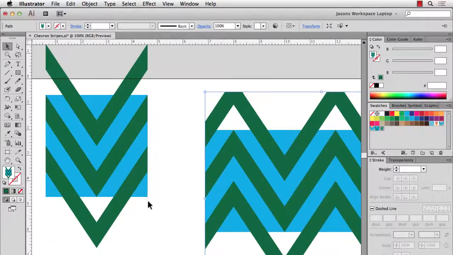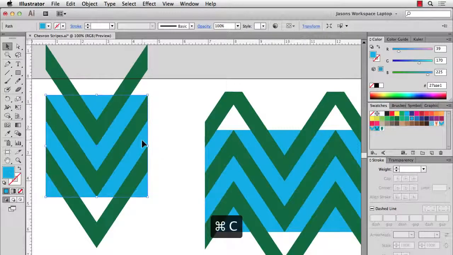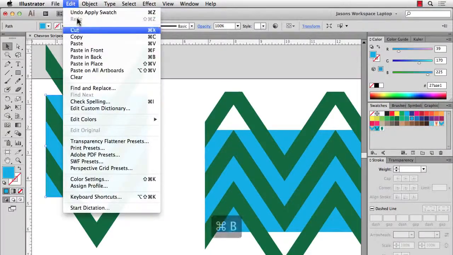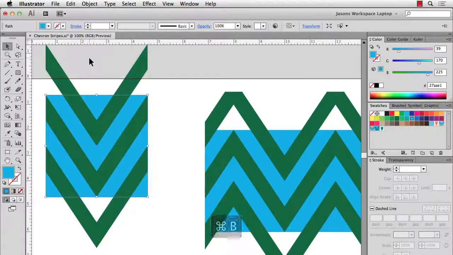So what I'm going to do is take this blue box, you'll copy it, and this time you're going to do an edit, paste in back. So we have two blue boxes on top of each other. And then I'm going to take the one that's in the back, the one that's selected, and make it transparent. So we have a transparent box that's going to tell Illustrator only repeat what's in this box.